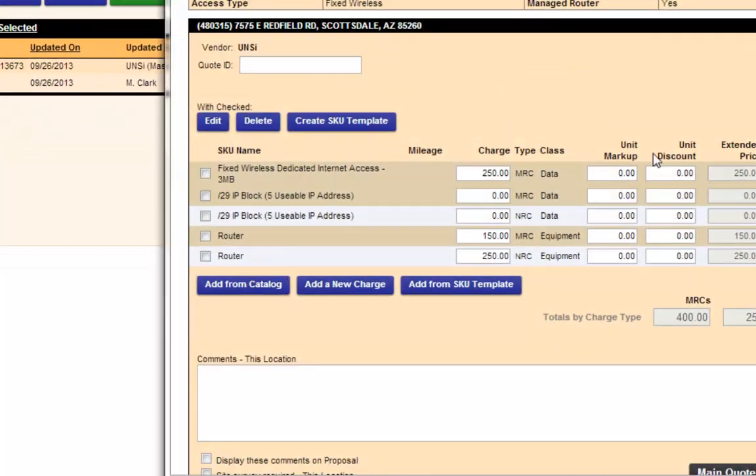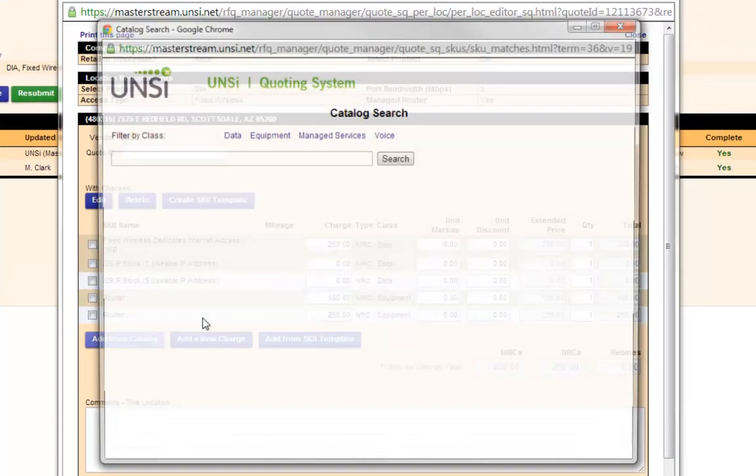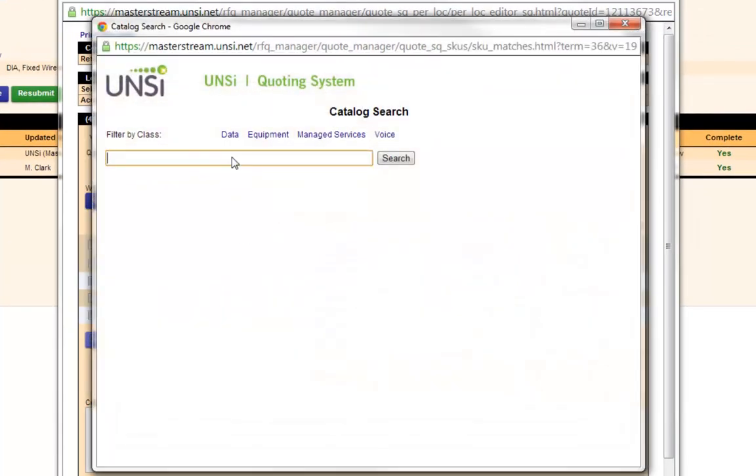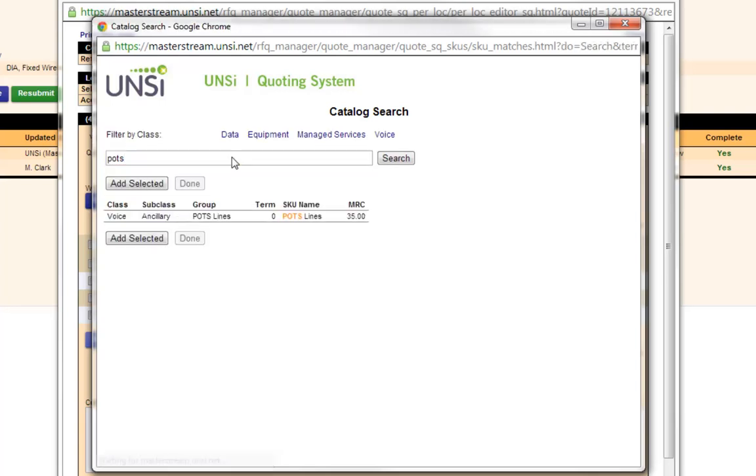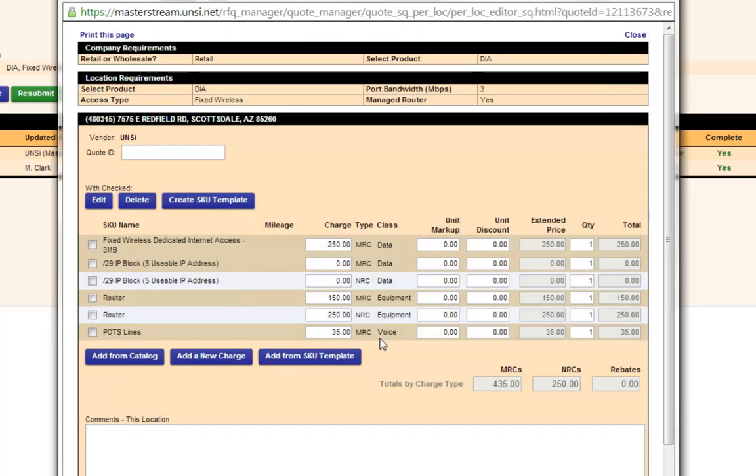Right in the location, you can add things from our product catalog from this button right here. So I'm going to hit add from catalog. I'm going to do a keyword search. Say I want to add POTS. Search for POTS, and look, here's a POTS line. $35 is our POTS line. I'm going to add it. Now I have a POTS line.